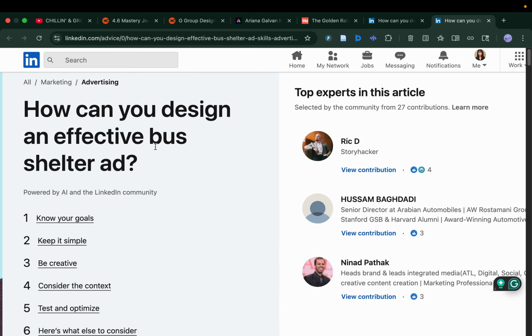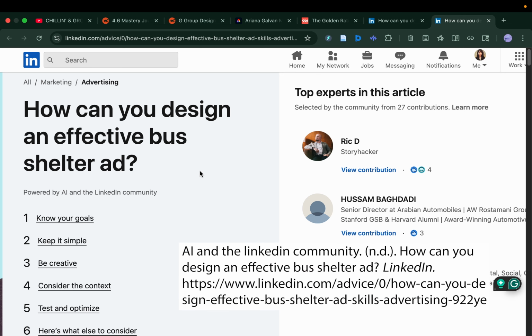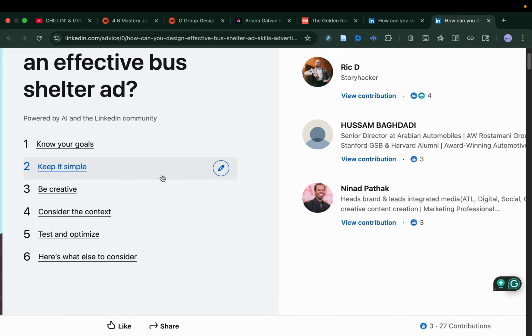One of the sources of information that served as research and means to inform my design decisions for this week's media assets was this article written by the LinkedIn community on how to make an effective bus shelter ad. The first question that came about when trying to figure out a design for a Groovewood bus stop ad was what elements actually need to be in place for it to work. So this article was helpful with that.